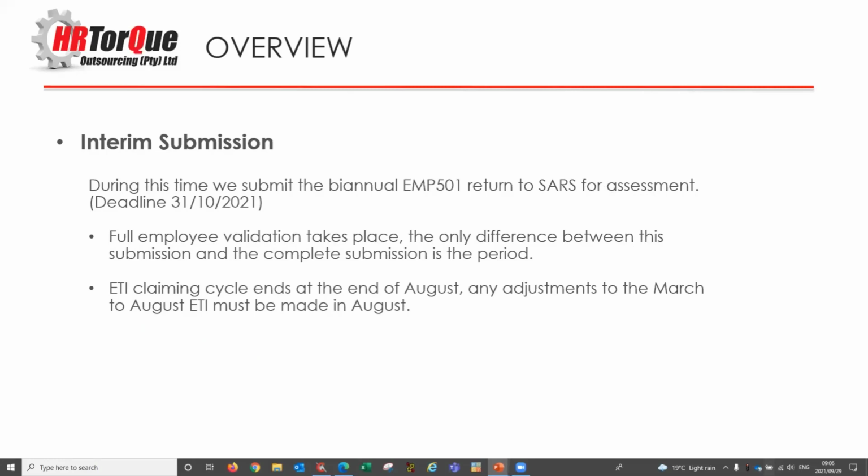So hopefully any adjustments that need to be made, unfortunately we're already in September, so any adjustments or anything that needed to be made needed to be done in the August payroll. So remembering that ETI works in 6-month sections, and unfortunately they're very rigid about those 6 months. You can't carry any values over or do any corrections once that 6-month segment has passed, and the 6-month segments are March to August, and then September to February the next year.